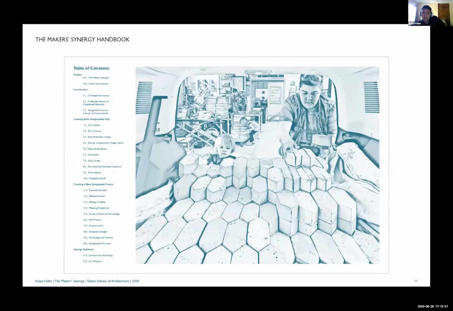As you can see in the table of contents, the bulk of the handbook pulls from the aforementioned common areas of interest and improvement. In the first half, specific build projects were selected from the case studies to explore further in the Learning from Design Build's past chapter. These programs and systems have helped inform the second half of the handbook for creating a new design build future. We'll be discussing 2 categories of each of these chapters.